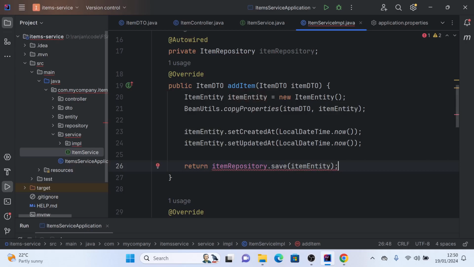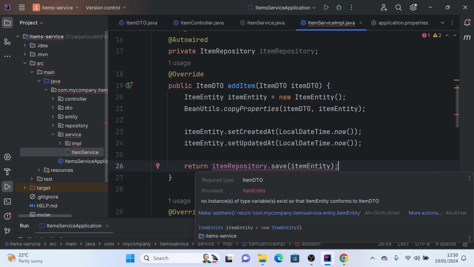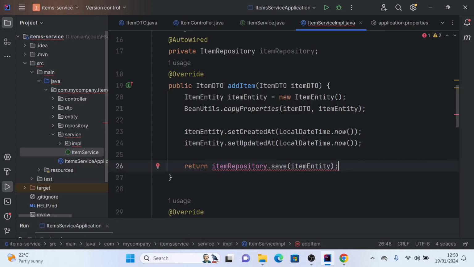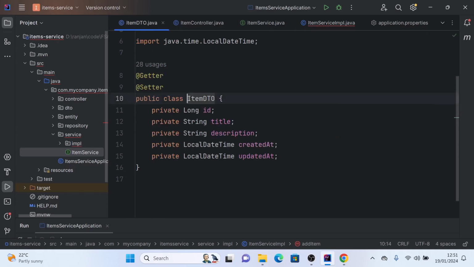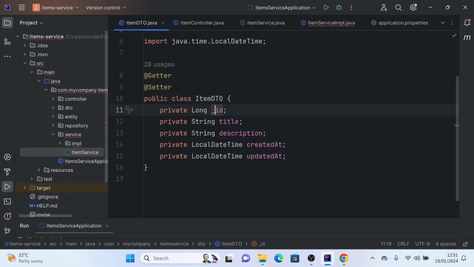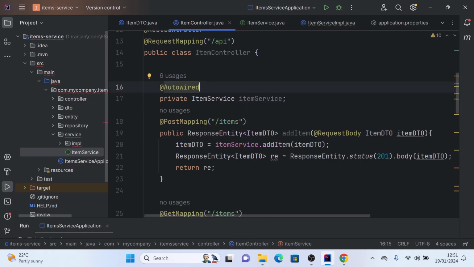If we save it, it should be saved, but let's see what the error is. Yeah, now it is not returning item DTO. So we need to return item DTO. To show you why we need to have a DTO, let's say here I will change the field to underscore ID. So now you will see what will happen.